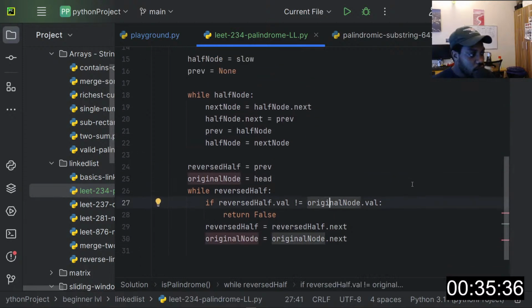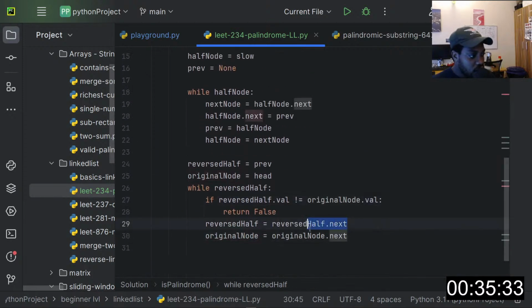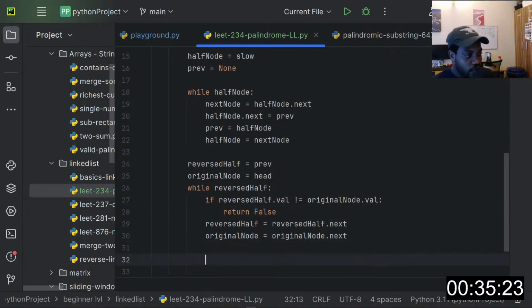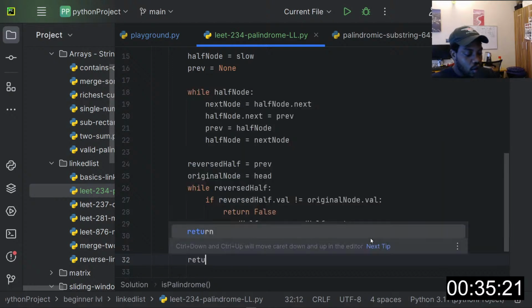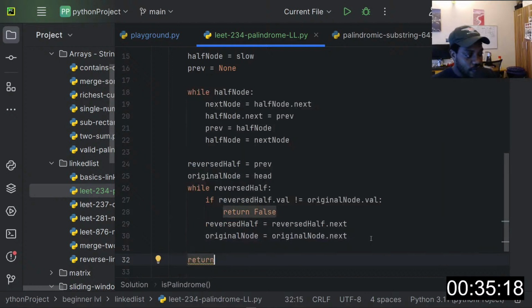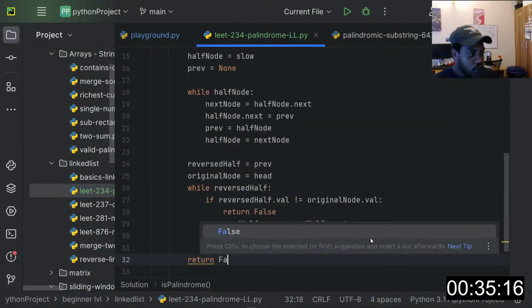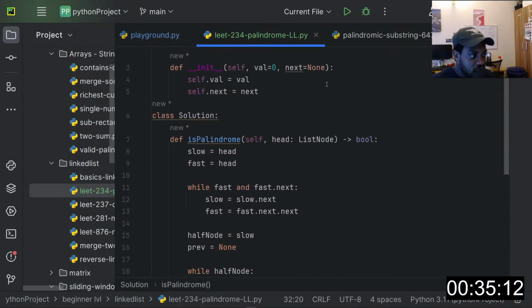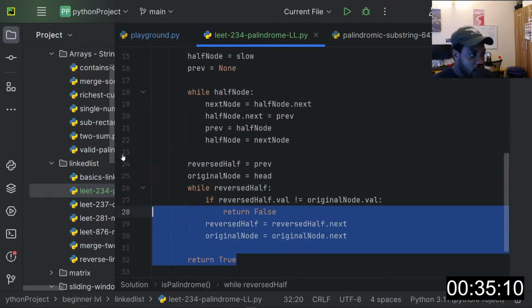Okay, so with this we would have reversed. If we didn't get any false returns at this position, then we know by the end of this iteration all the strings would have been valid palindrome. So we'll return true here. All right, so yeah, that's it. That's all we need to do.